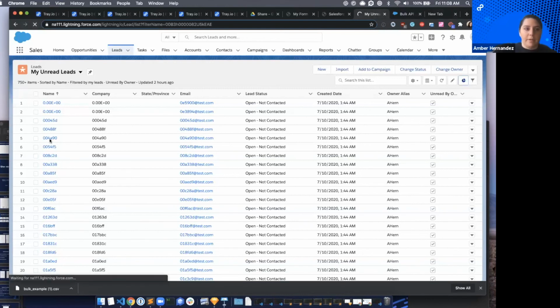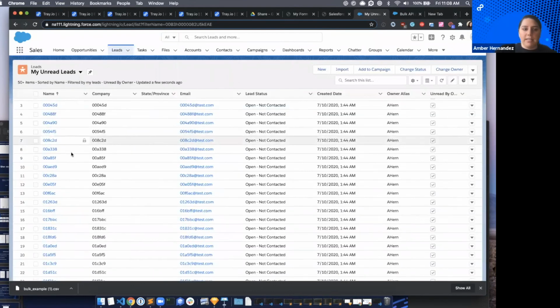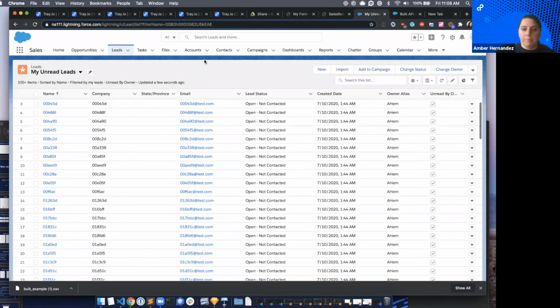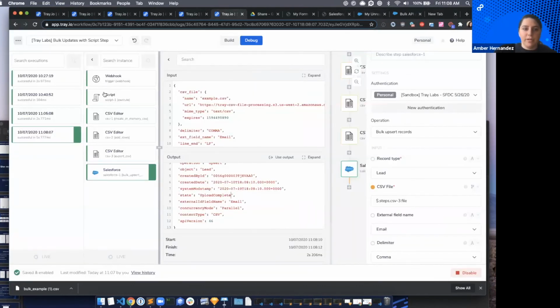I think I already had a bunch of records in there, but it's going to refresh, and you should now see, or it might take a couple seconds for you to see all of the leads that you have imported. All with just, how many steps did we end up using? 1, 2, 3, 4, 5, 6 steps. So awesome.